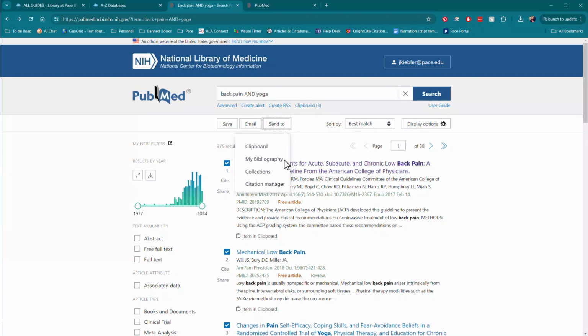Another option under Send To is My Bibliography. This operates like a collection, but it's intended for authors to save their published citations so they can create a CV or resume of their work. So collections is the best option for someone who's just doing research.